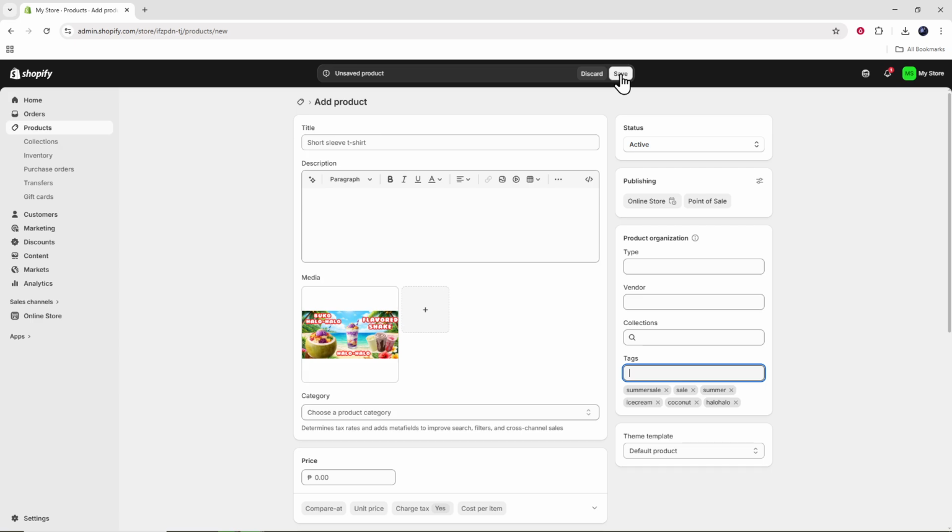You can return to your products list to repeat the same process for other items, or use filters in your admin to group products by the tags you just added. Everything should reflect immediately after saving, so if you go back to the product later, you'll see the tags listed on the right side under the tags field. That's all you need to do.